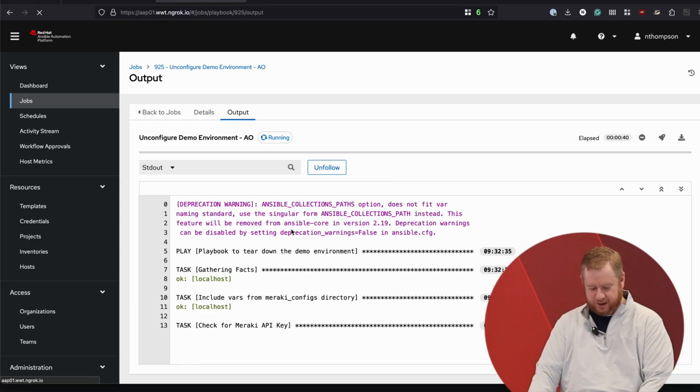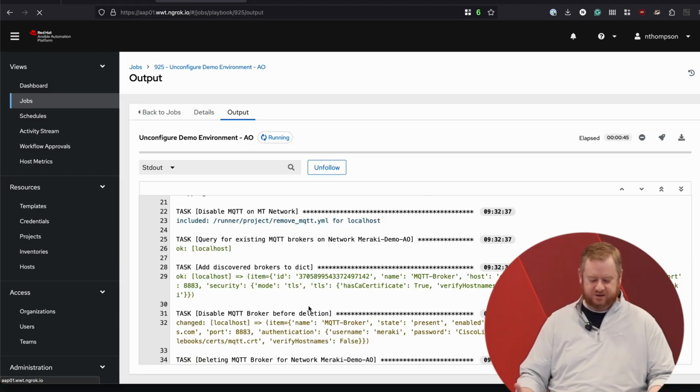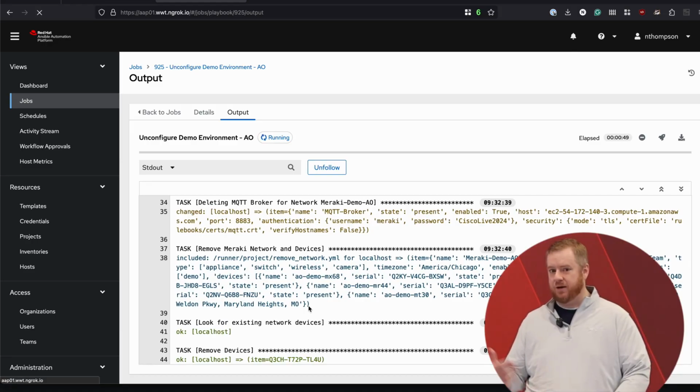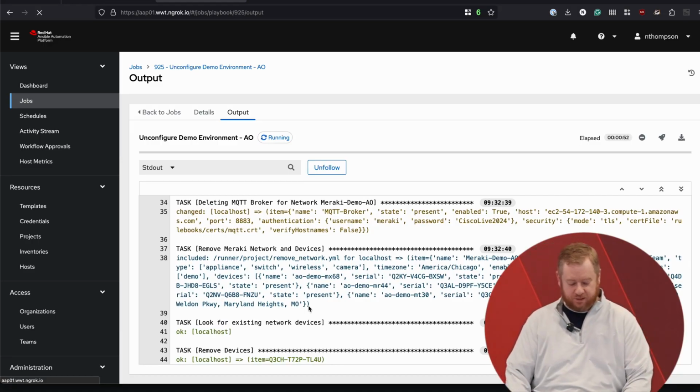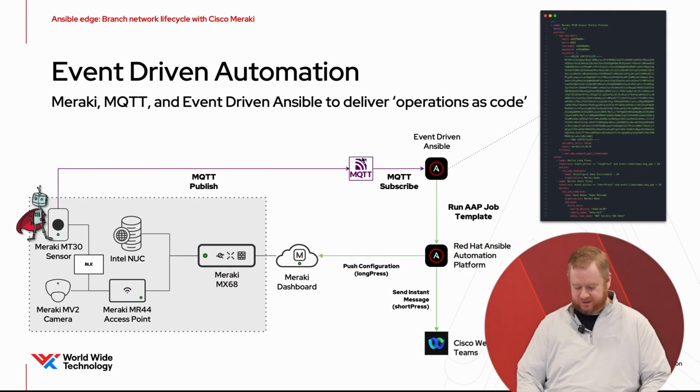All right, there we go. Now this is running. It's gone through, discovered the devices, disabled the MQTT configuration, and it's now removing the devices from that network, and then it will ultimately remove that network from the dashboard as this finishes. And so with that, that is the end of the demo.